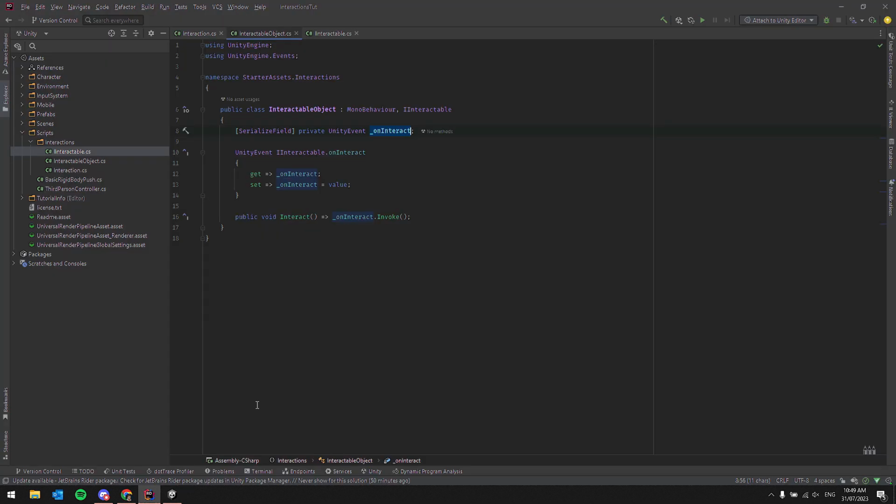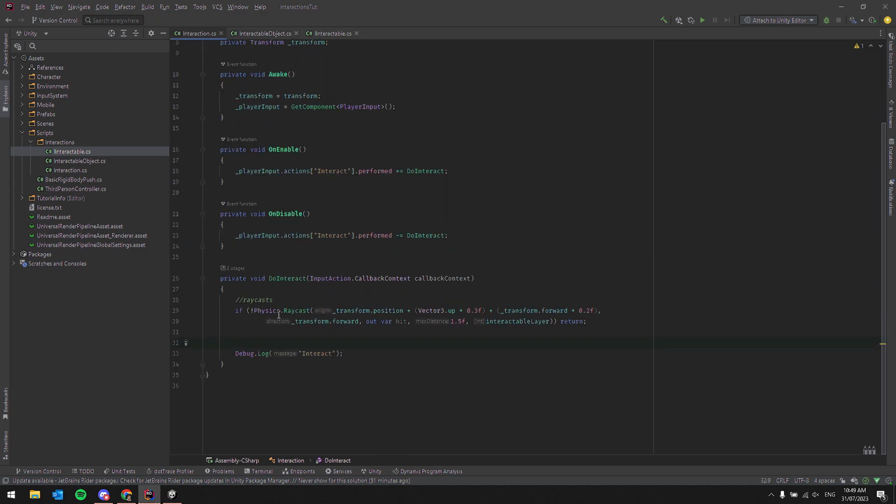Now, everything on our code side is actually pretty much set up. The only thing left to do is obtain this function from whatever we're interacting with from the raycast and call it. That's it. And that's inside our DoInteract method down here. So what we want to do is check if the object we hit on the interactable layer has the InteractableObject script. If it doesn't, ignore it. If it does, call that method. So we're going to have another escape case here.